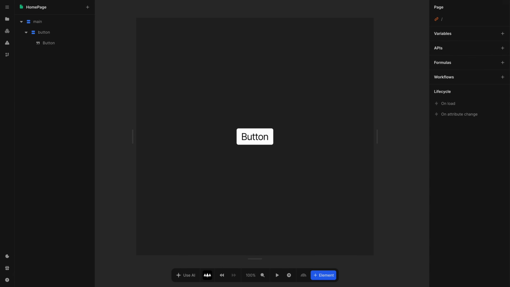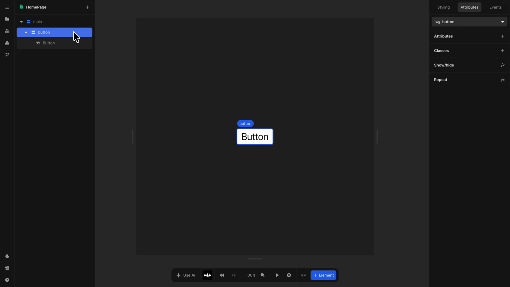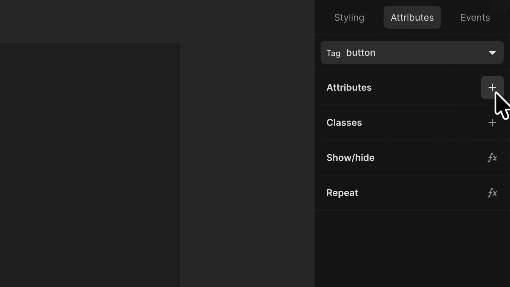Here we have an HTML button element. To add and configure attributes on this button, click to select it in the element tree and open the Attributes panel by clicking the Attributes tab in the right panel or press A on your keyboard. To add a new attribute, click the plus button next to Attributes.